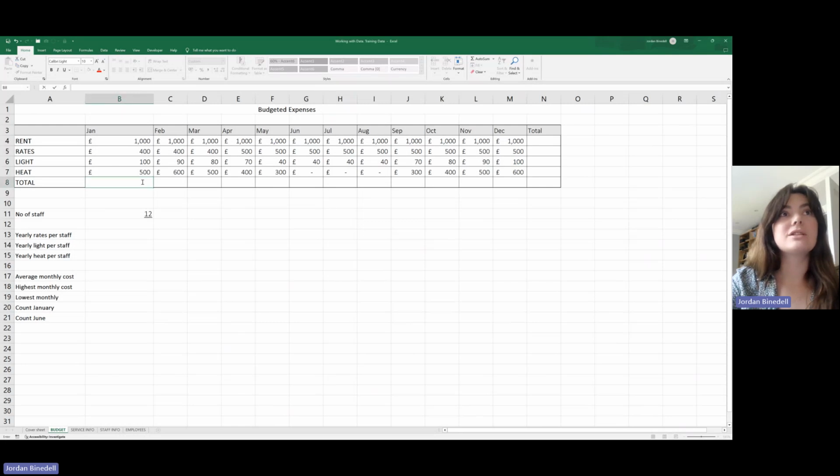So this is just calculating the total value of a number of different items. So in this example, we want to understand how much the total budgeted expense for the month of January will be across all 4 line items: rent, rates, light, and heat. There are 3 ways that we can do this, and I'll take you through all 3 now. As always, if you need to take a minute to pause this video and try this out in your own time, I encourage you to do so.